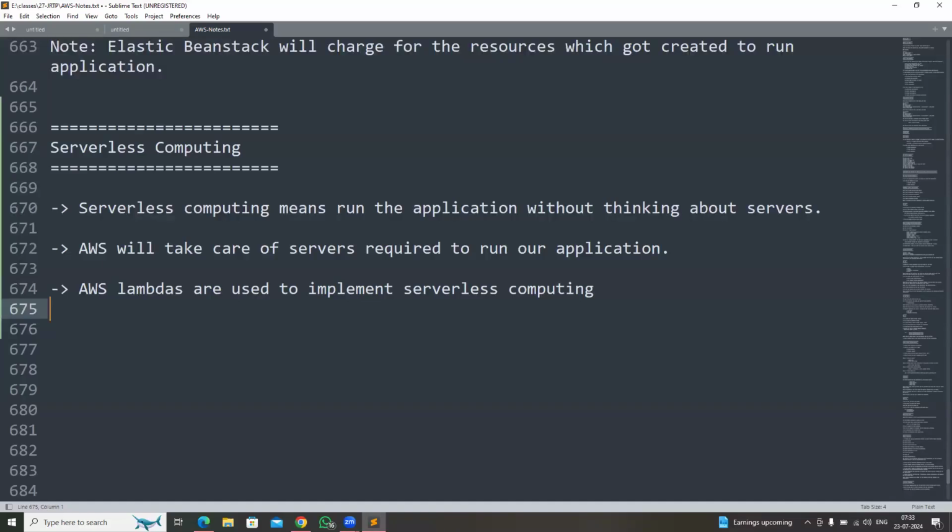How can we achieve this serverless computing? To achieve serverless computing, we are going to use a concept called AWS Lambda. In AWS, there is a service called Lambda available. Using this AWS Lambda concept, we can implement serverless computing for our project. Are you guys clear with my point?